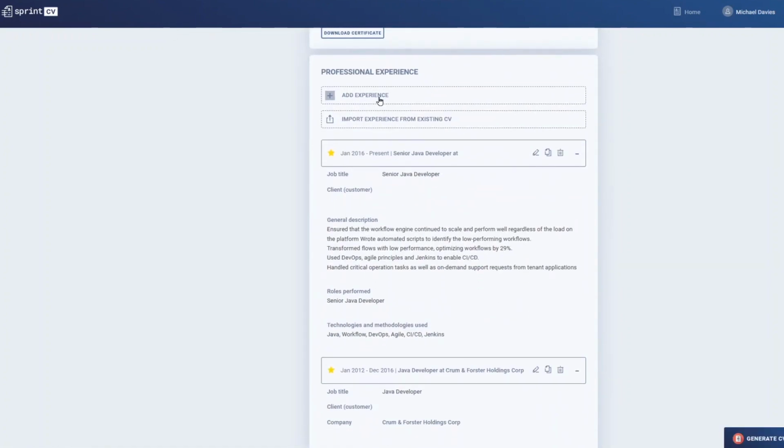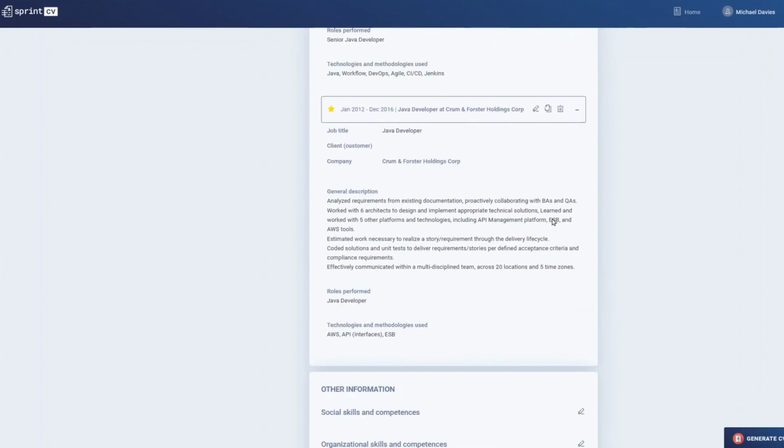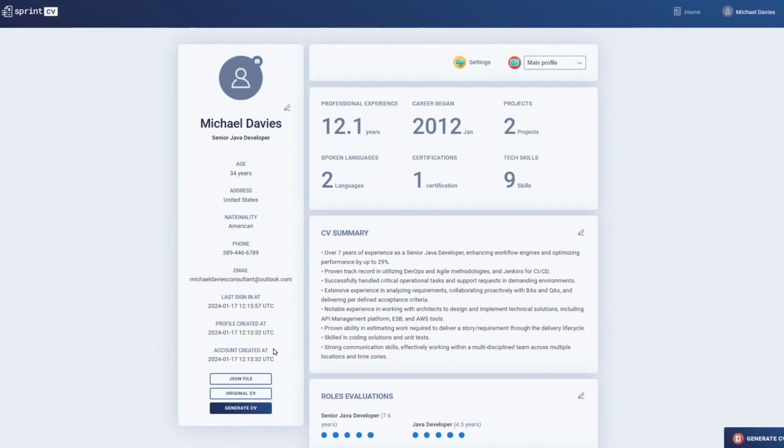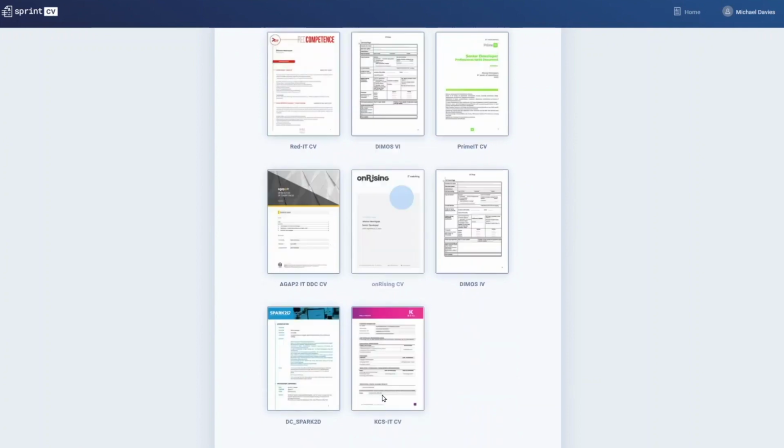The details of your professional experience are fully customizable too. You can add new jobs and edit all their relevant parameters as needed. Once you've reviewed everything, you can generate a CV again with the new information. To do that, click on one of the Generate CV buttons, choose a template, select the different options, and click on Generate.